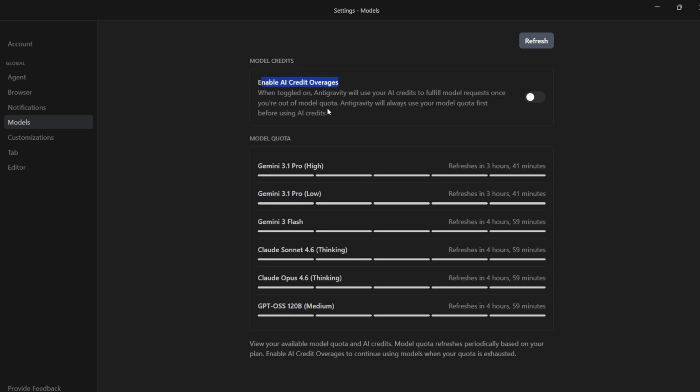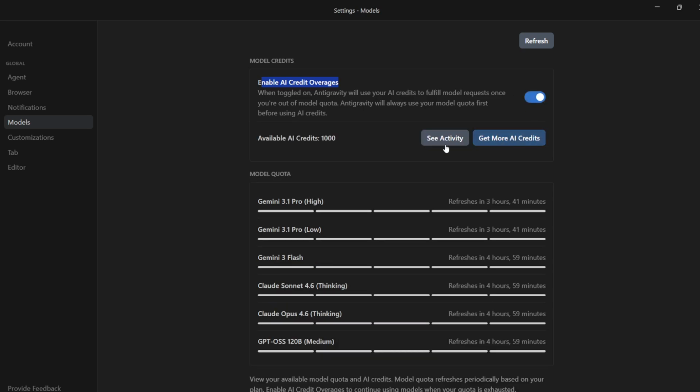When toggled on, Antigravity will use your AI credits to fulfill model requests. Once you are out of model quota, Antigravity will use your model quota first before using AI credits. So if you wish to enable this, you can simply enable this right here, and here you can see that the available AI credits are 1000.